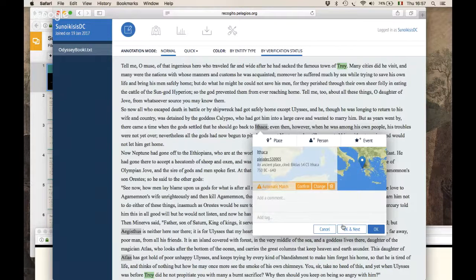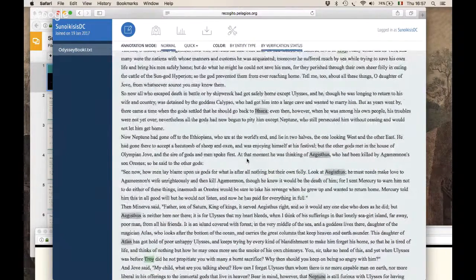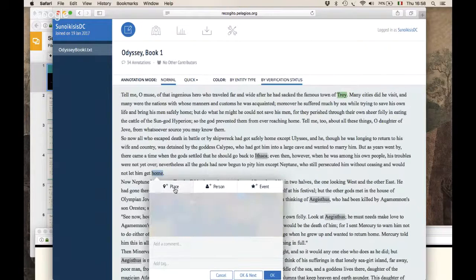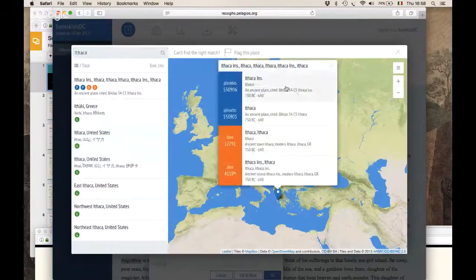And even more so, when we are annotating geographical information that is not explicit, not the name of a place, the name of a city, the name of a country, but we are annotating a noun, a pronoun, an adverb that is used in the text to give geographical information. So, for example, in the Odyssey, if we are talking about here home, we know that we're talking about Ulysses' home, so we could resolve this again with Ithaca. No, we want to change. Let's say the island.